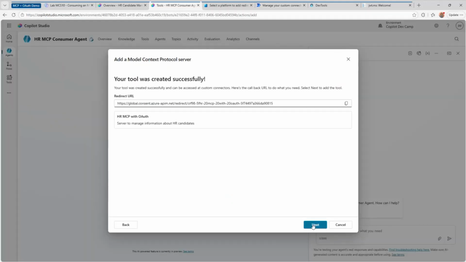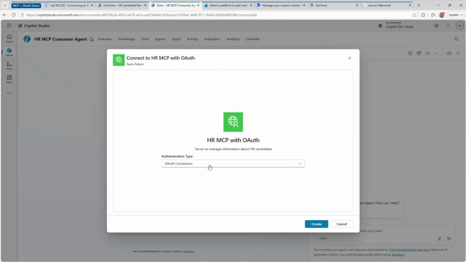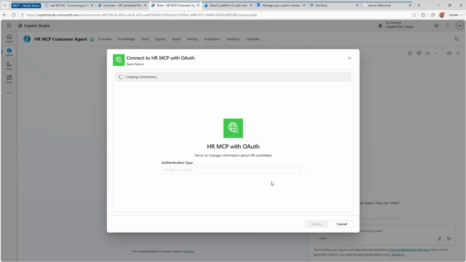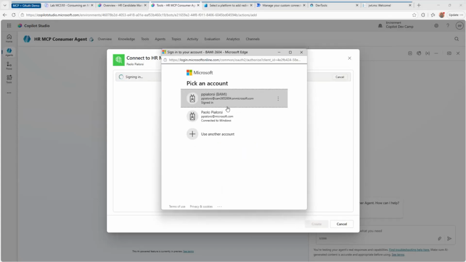So I can simply say next. And now I need to connect to my target MCP server. So let's do the connection. It will be an open authorization connection. I will have to provide my identity, and of course, this is the identity that I'm going to use in my target tenant right now. So let me select this account.